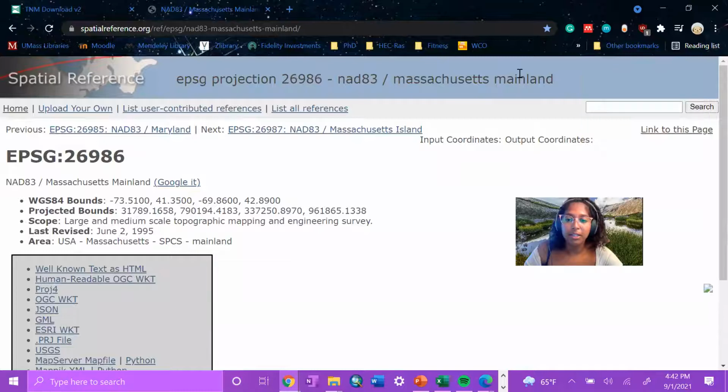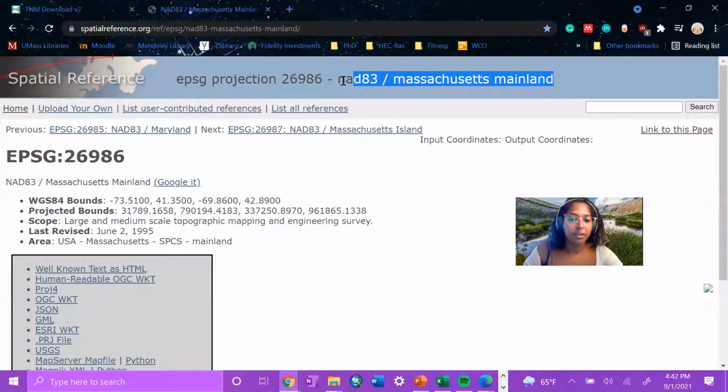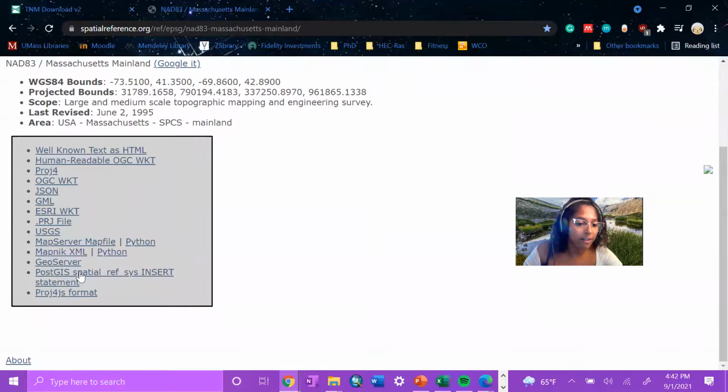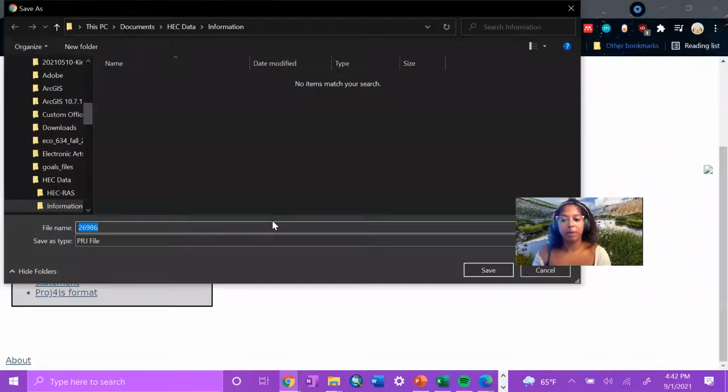And so, yeah, that's the Massachusetts mainland data, the NAD 83. And so I have it downloaded right here as a .prj file. Don't get this confused with your HEC-RAS.prj file as well. And so I'm going to do the same thing.